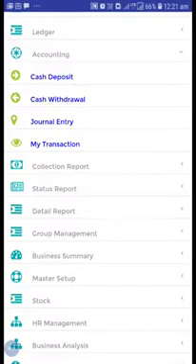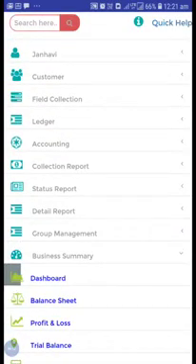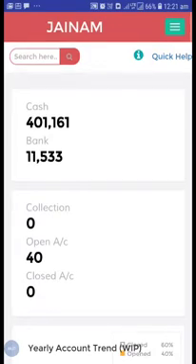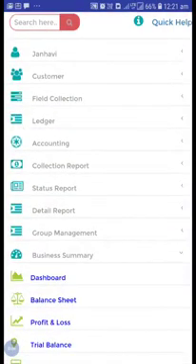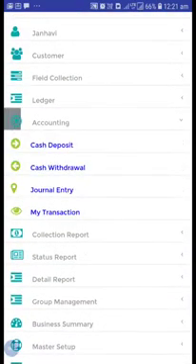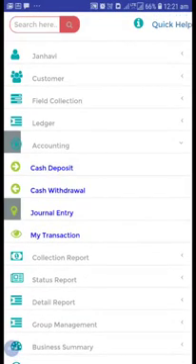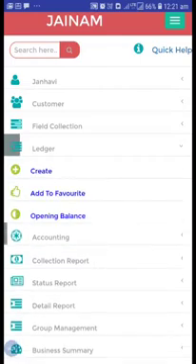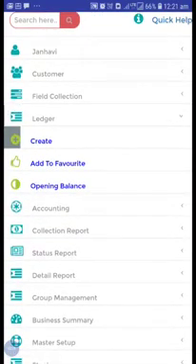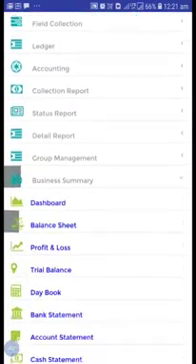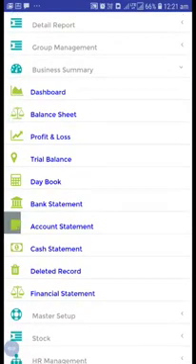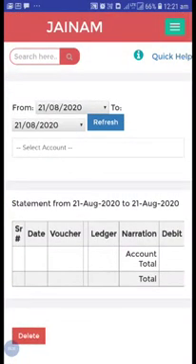Go to the business summary dashboard. Here you can see that 500 is added to the cash. The cash amount will now be 4,01,161. In this way, in accounting you can create journal entries, cash withdrawal, cash deposit, and the opening balance. You can make entries, and from the business summary, the account statement, here you can see all the details.